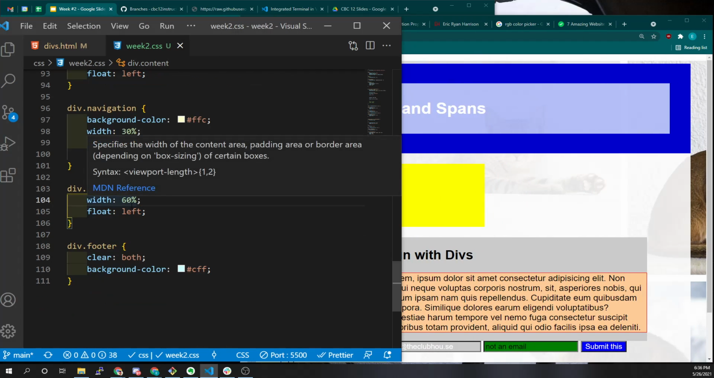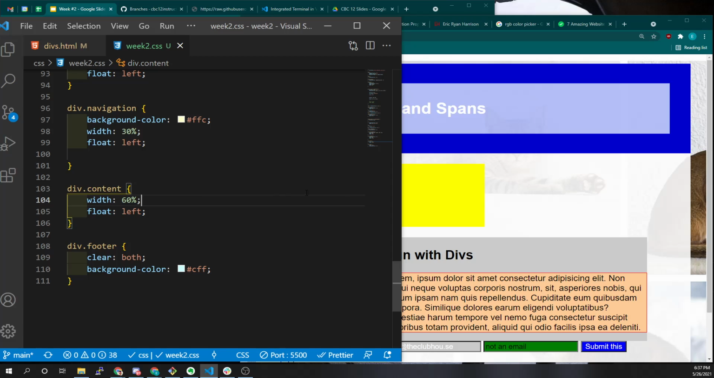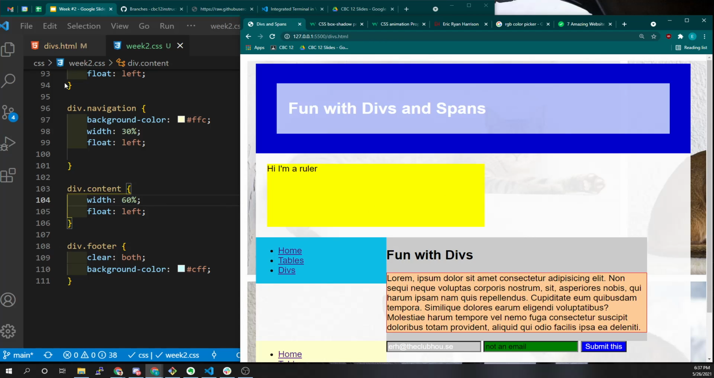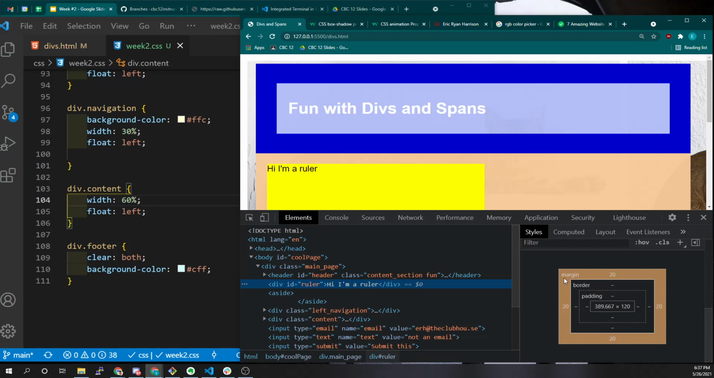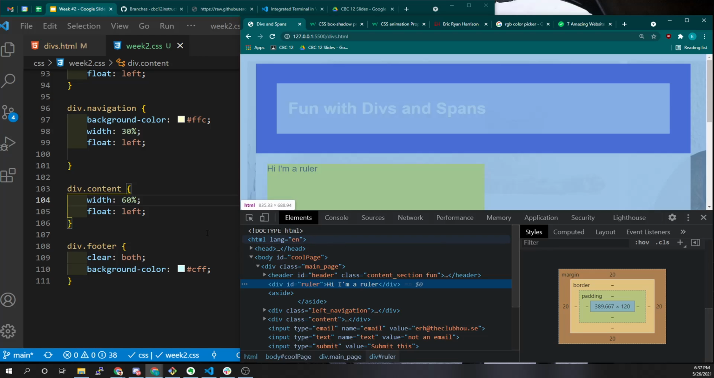Now, when you're using percentages like this, all of the stuff around the element also applies in its calculations. So we've said this is 50%. If I inspect this element and we scroll down to this thing, we've said it's 50% of the size, but it also includes 20 pixels of margin, so 20 on the left and 20 on the right. So even though it's 50%, the entire size of this element is 50% plus 40 pixels.